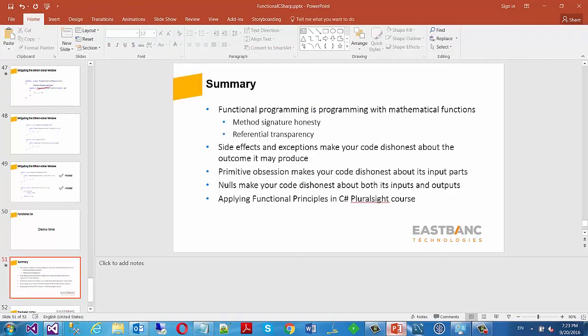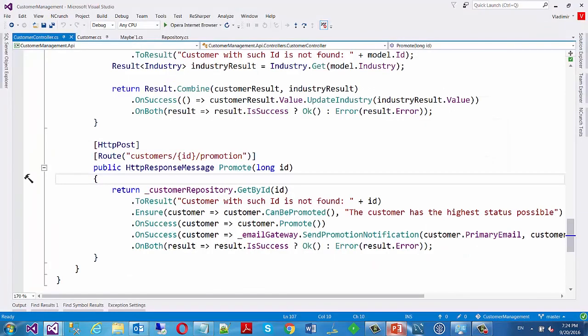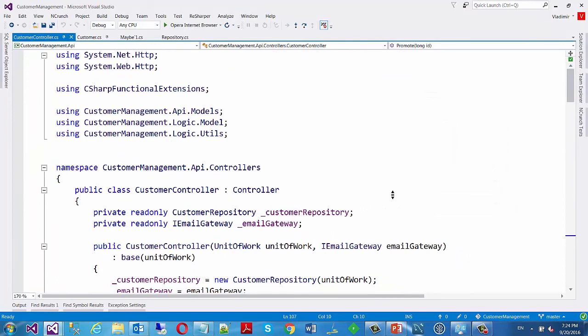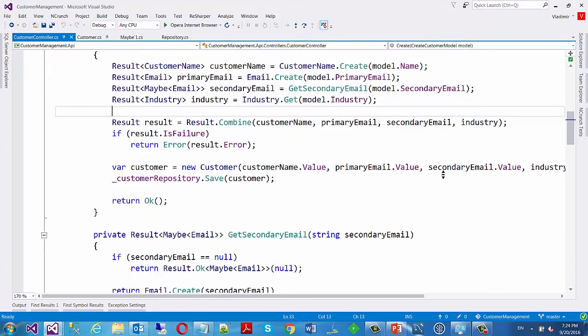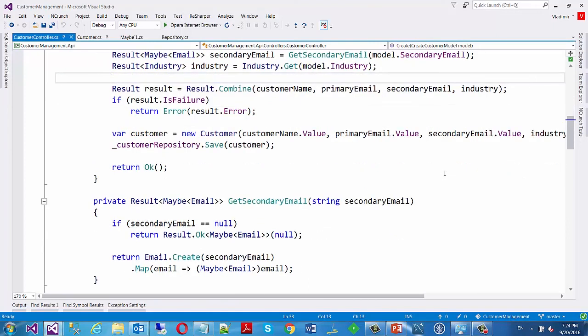Can I see the function where you created the object? Sure. Here it is. So I see that you're handling the secondary email differently than the primary email. So you have a different way of doing it for a maybe type. Yes. You're not creating it directly. So can we see what's happening in the get secondary email?